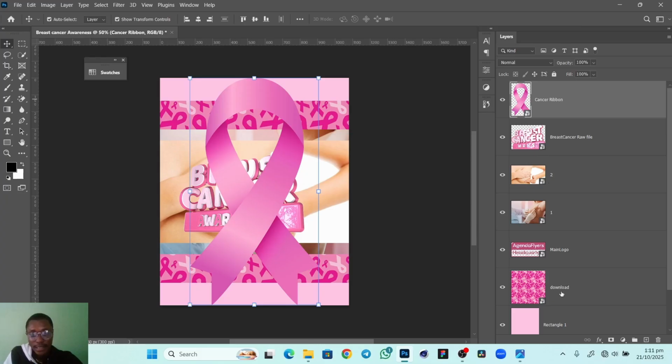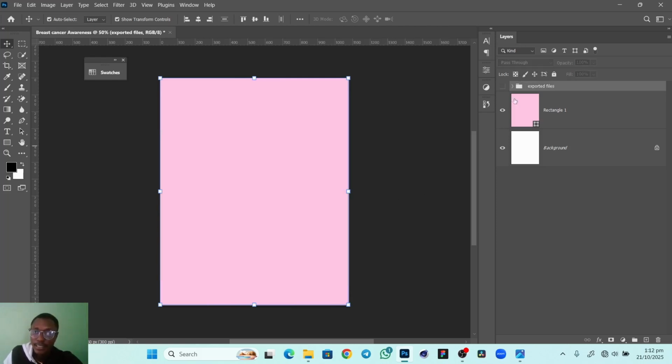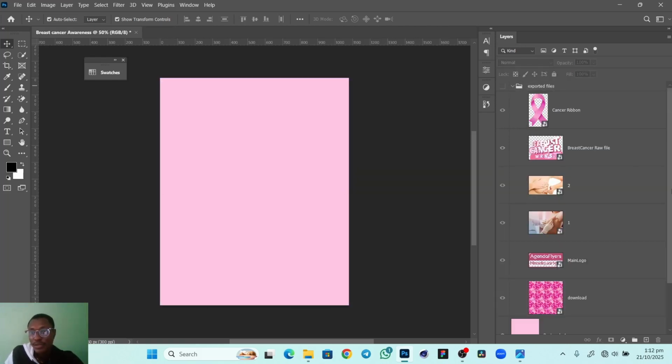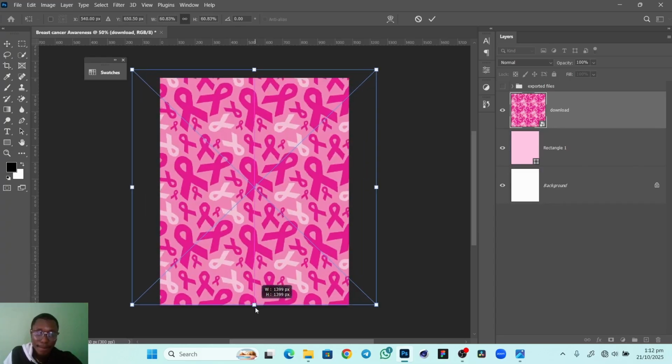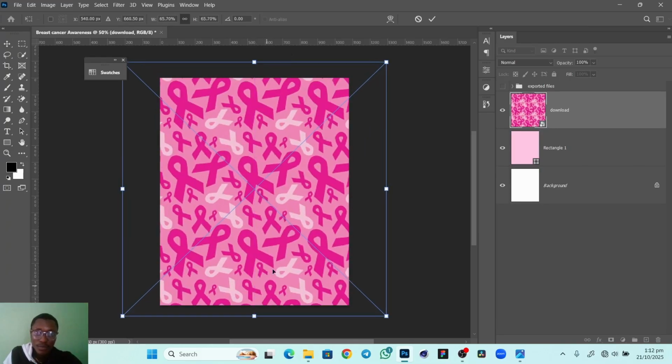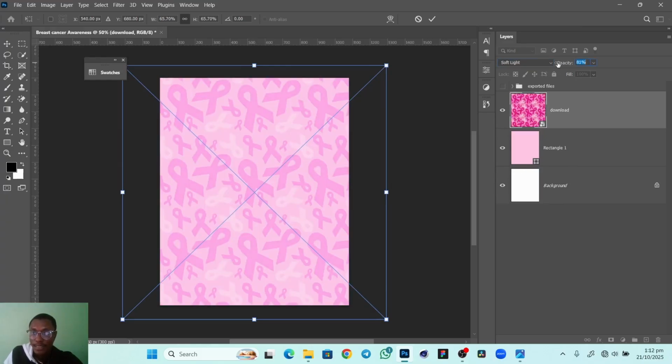I don't want it to be scattered, so I'll group them and I'll name it exported files. Exported files, and I'll take it off. So I'll bring them one by one. So we have the pattern. We'll change the blending mode to soft light. Reduce the opacity to 80.